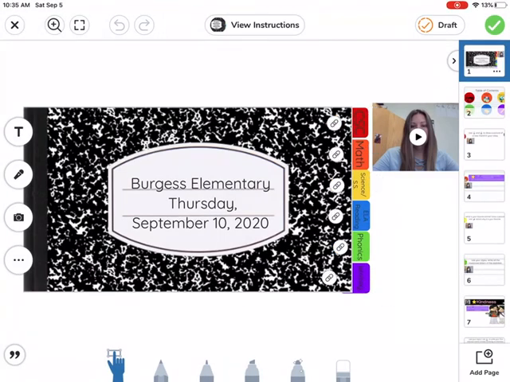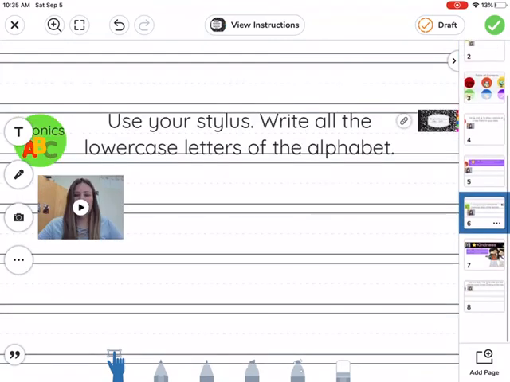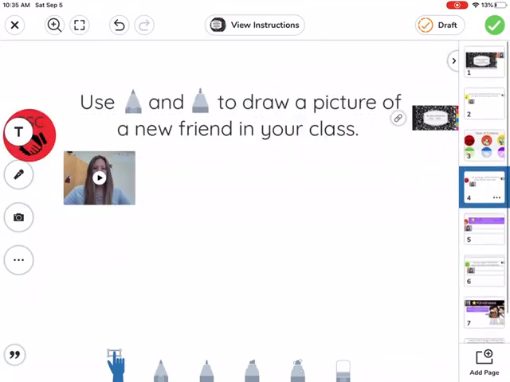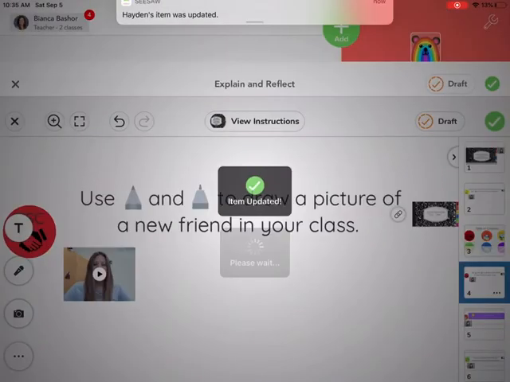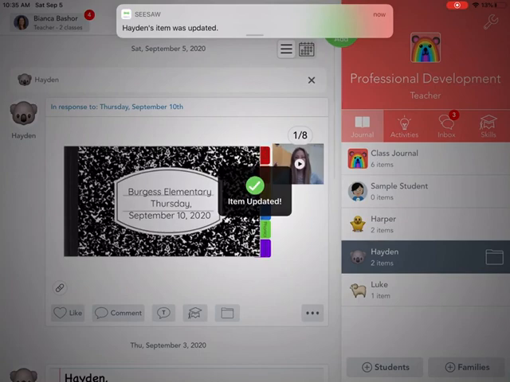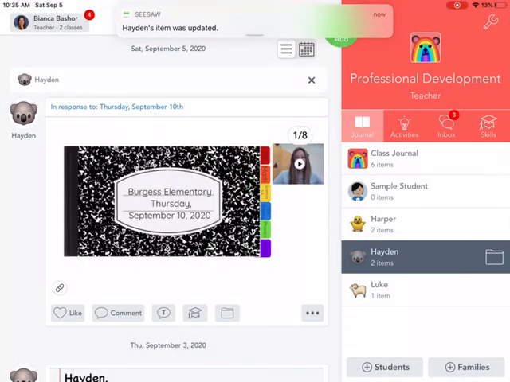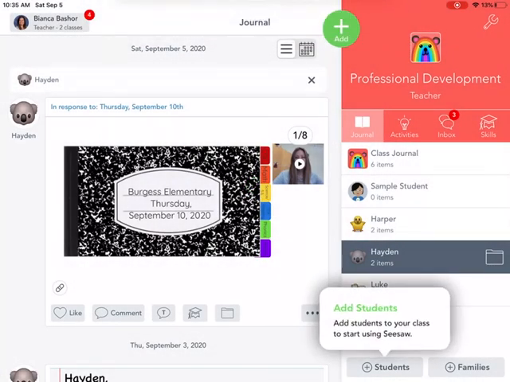And then when they are completely finished with every single page in their journal and are ready to turn it in, they're going to click the green check mark button. That's going to post it to the journal and let the teacher know that their item was finished. Now, if you see at the top of my screen, it says, Hayden, the item was just updated. That's Seesaw giving my parent app the notification that Hayden has added work to his student journal. So you can go in and look at his work right away.